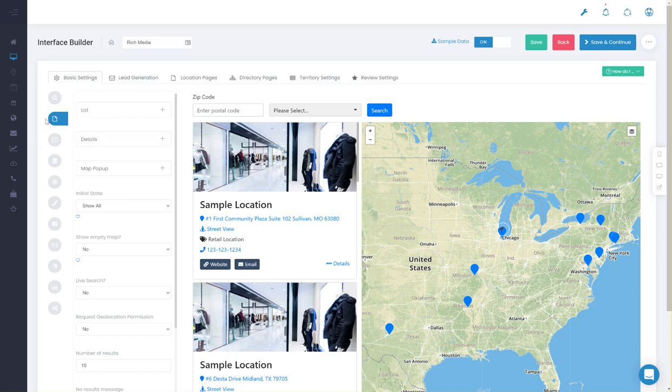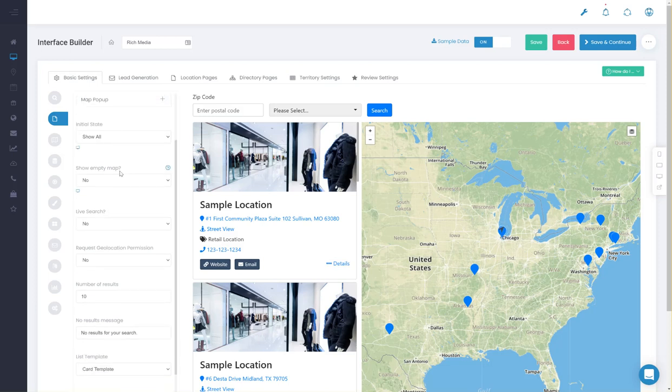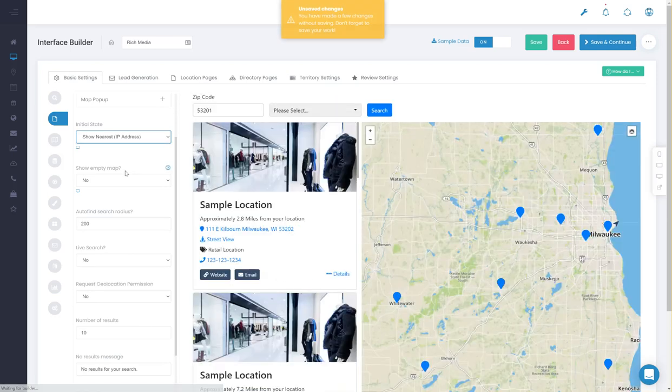Most of these options can be found under Results settings. So if you log into MetaLocator in the interface builder under Results, scroll down and you'll see a number of settings that we're going to discuss in turn. The default setup is typically Show Nearest, and that leverages the IP address geolocation. Showing Nearest is our recommended presentation because it shows opportunities to interact with your brand nearby your customer without them having to make any changes to the locator.